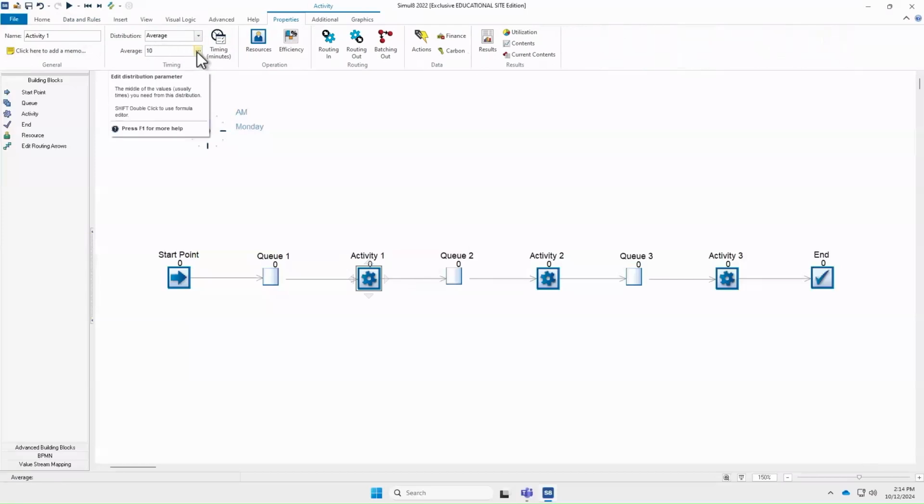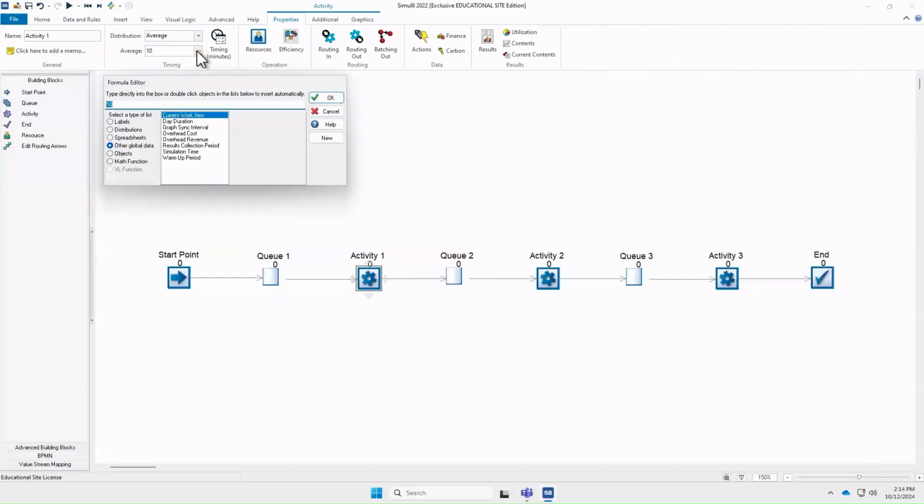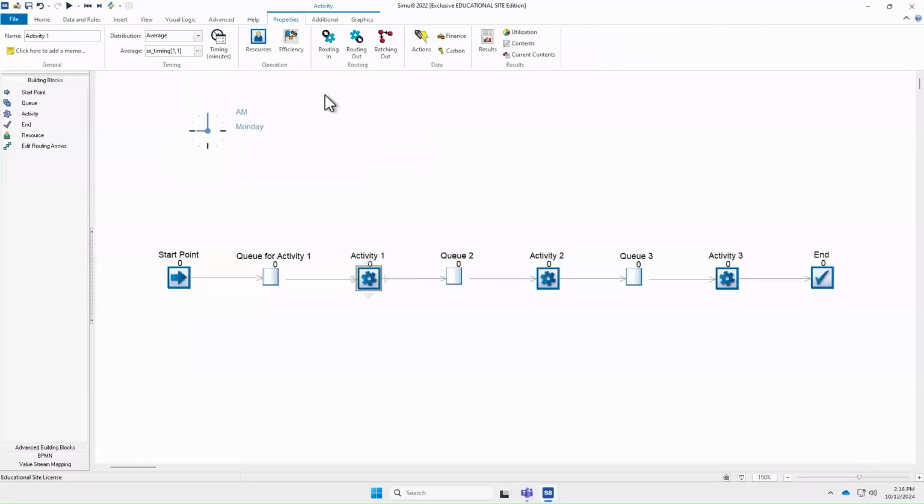We can click on these 3 dots and we can find the spreadsheet we just created, which is SS timing. This is activity 1, and we are only going to consider product type 1 at the moment. So we reference column 1 and row 1. It is worth noting at this point that by default, Simulate uses the convention column and row for a cell. Then we click OK. So the activity 1 timing box should now look like this. Whenever a work item enters activity 1, our simulation will reference the appropriate cell of the SS timing spreadsheet to get the timing information. Now we can modify the timings for activity 2 and 3 as well.